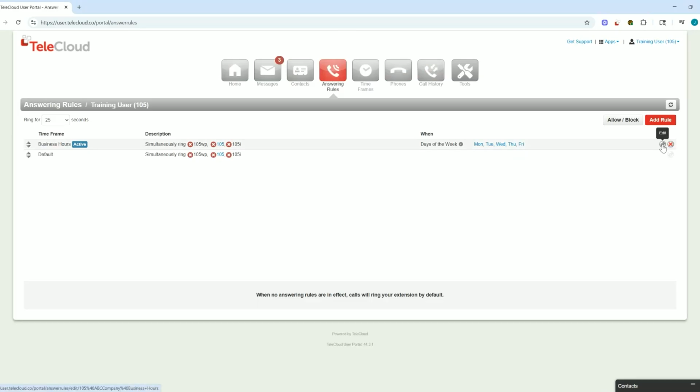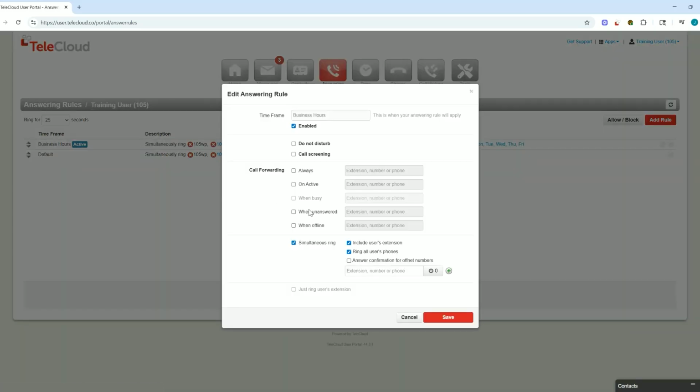Then, find your active answering rule and click the Edit button on the right-hand side. In the Call Forwarding section, you'll see several forwarding options. Always forwards all calls immediately to another number.